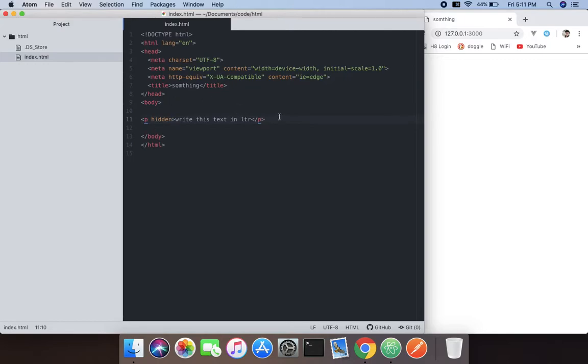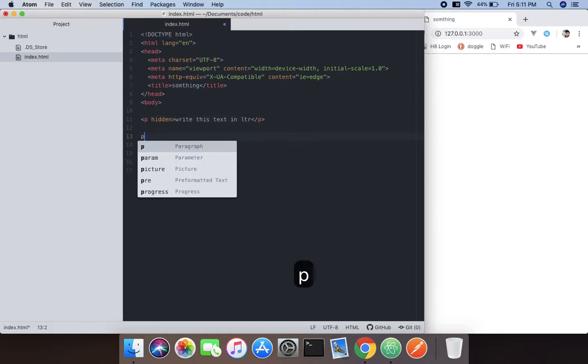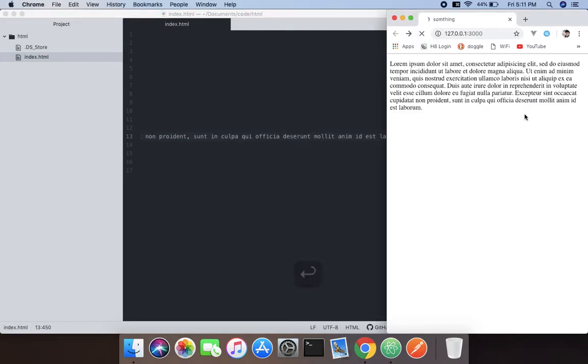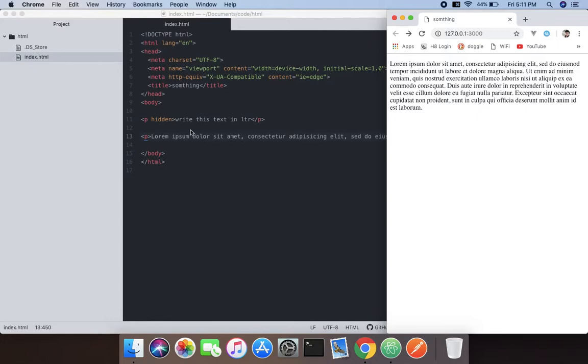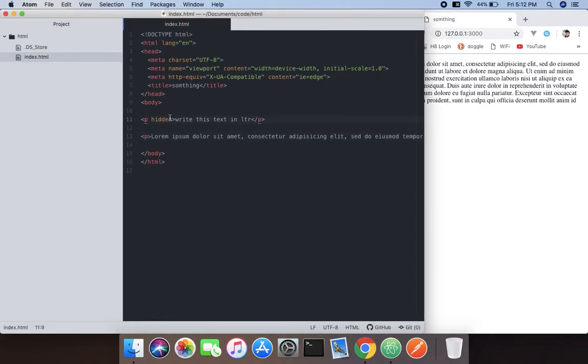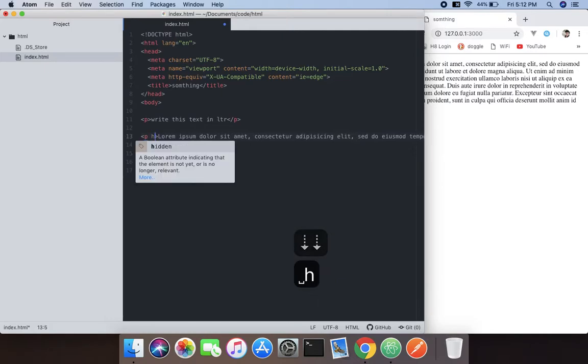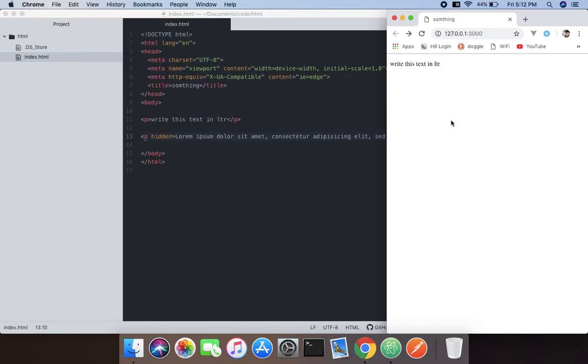You can add anything to it. For example, I'm going to add another p tag with lorem. Use the lorem. You can see the lorem now. What I'm going to do now is remove the hidden and put it inside here. So when we do that, done. You can't see those anymore. So this is the work of the hidden tag.